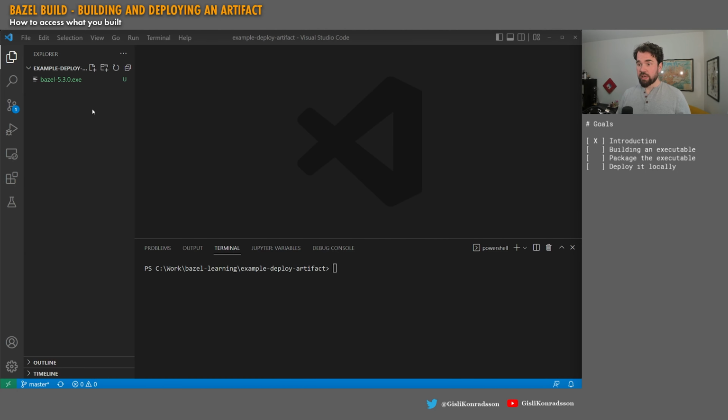All right, so here is our project. The goal is we're going to make an executable and package that executable. Basically we're going to zip it, and then we're going to deploy it to a location on my computer, which is inside of the workspace itself. Even though that's maybe not best practice, that's what I need to do for my use case. So I think it's a good example.